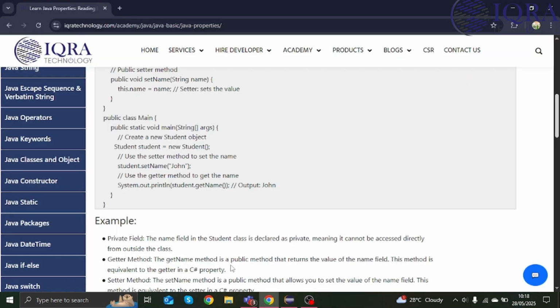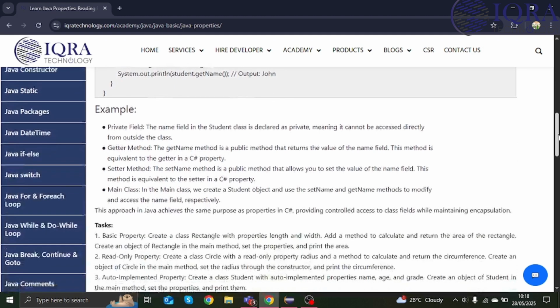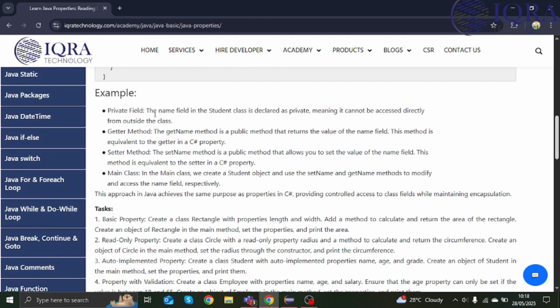Here also you can see we have provided the explanation of the example. The private field, the name field in the Student class, is declared as private, meaning it cannot be accessed directly from outside the class. Getter method: the getter method is a public method that returns the value of the name field. This method is equivalent to the getter in a C# property, whereas the setter method, the setName method, is a public method that allows you to set the value of the name field. This method is equivalent to the setter in a C# property.